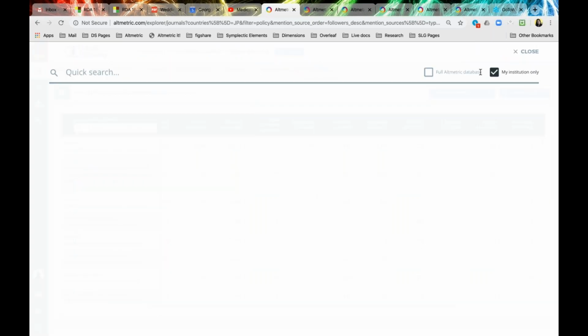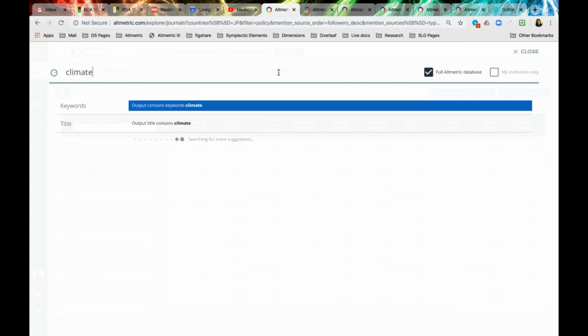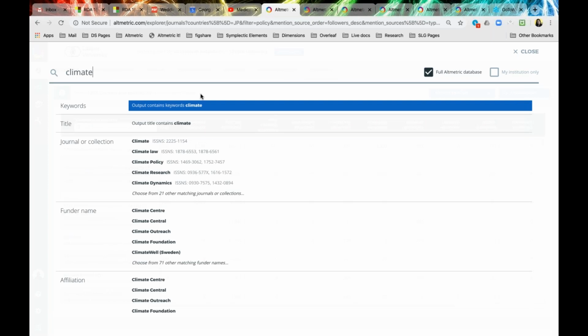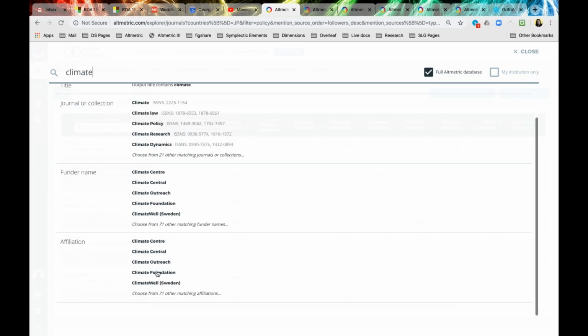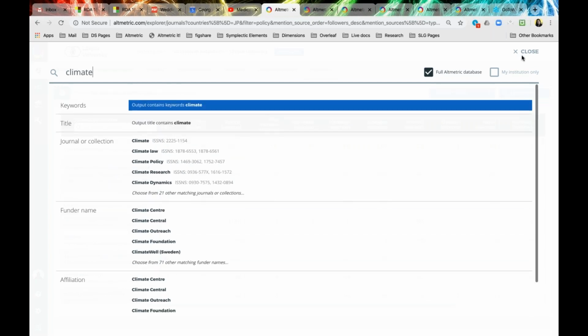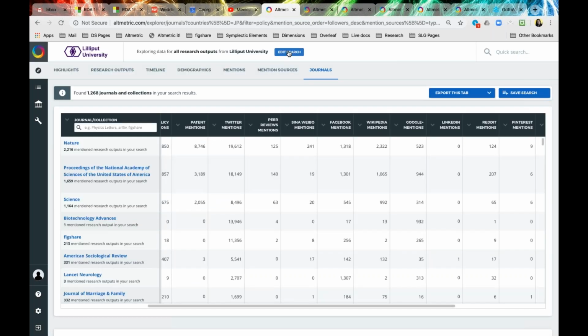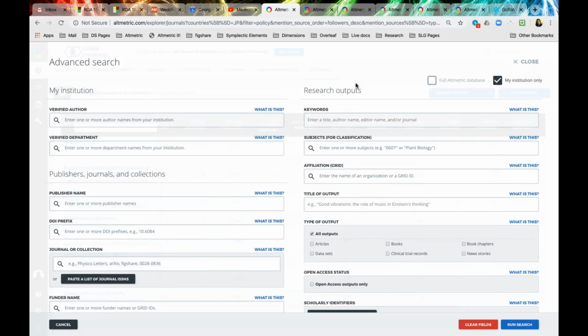As an example for the quick search, if we switch over to the full Altmetric database, we can just write in something in the quick search. It'll pick up some words depending on the keywords that I've used. Climate, so it'll try and determine what is my search pertaining to. So it could be an output that contains keywords climate, a title, a journal, a funder name even, or an affiliation. If we go into the advanced search, this is where it gets really interesting.